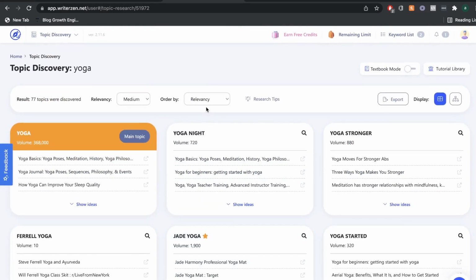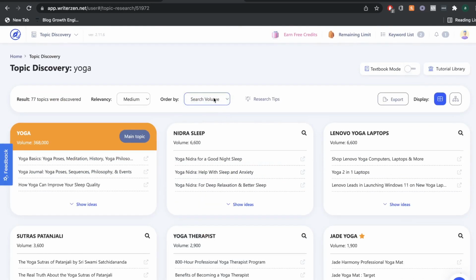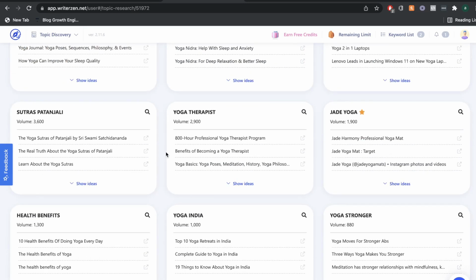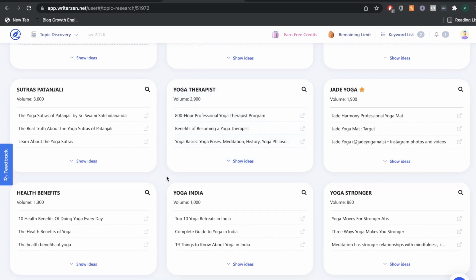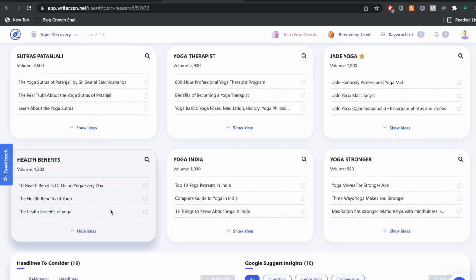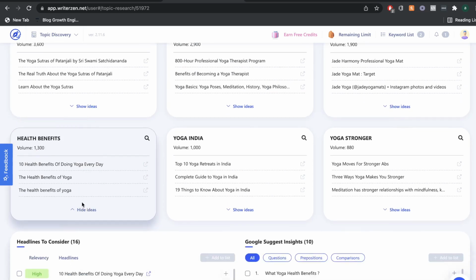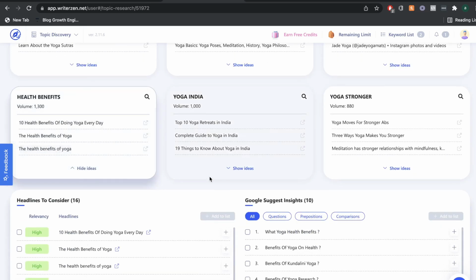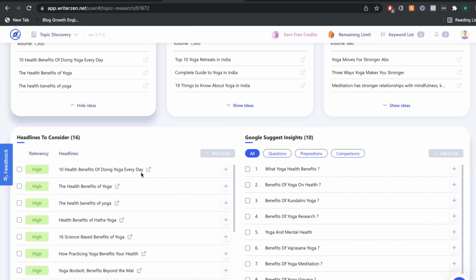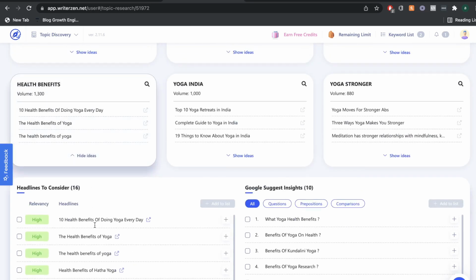Now let's go ahead and order this by search volume. So this will order it by the topics that have the highest search volume. So just by looking at these topics, we see some reoccurring themes such as health-related benefits of yoga. So that may be a good key term for us to write about. So let's go ahead and take a look at health benefits. And if we go to show ideas, we can see some topics that we want to include if we were to write about this keyword.